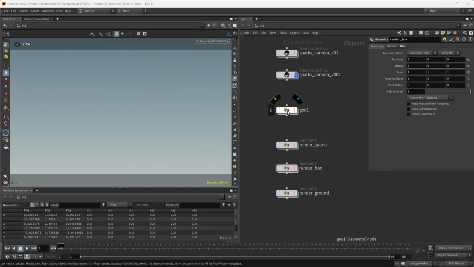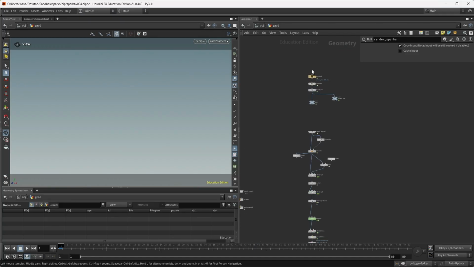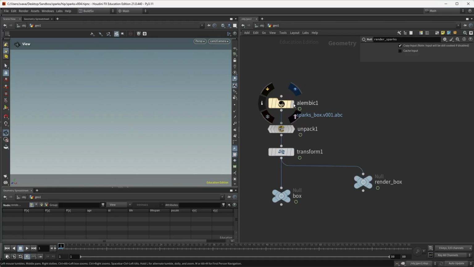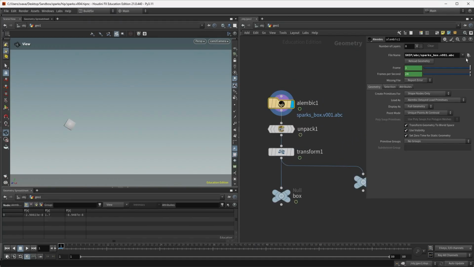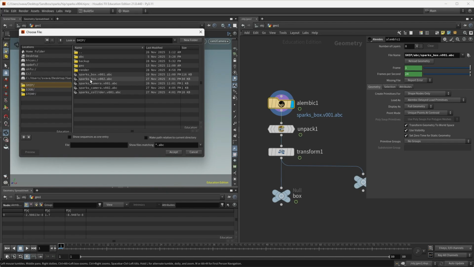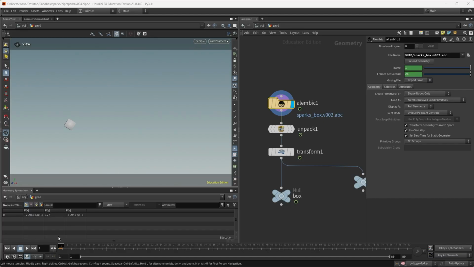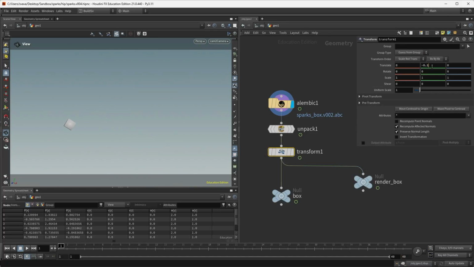Then I'm gonna go back into the system. I'm gonna replace the box. So in here, I am going to choose Sparksbox version 2 and accept. And let's play. I'm gonna reduce the timeline to maybe 40. Then I added this transform earlier, so I just wanna remove this one so this transform doesn't do anything anymore.